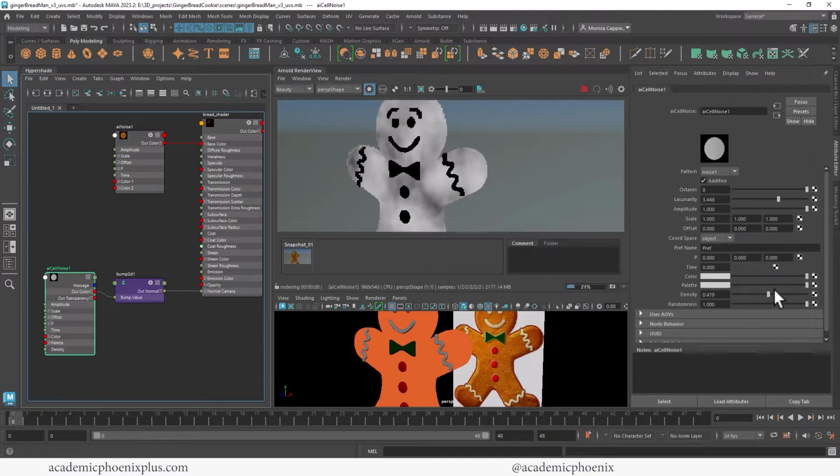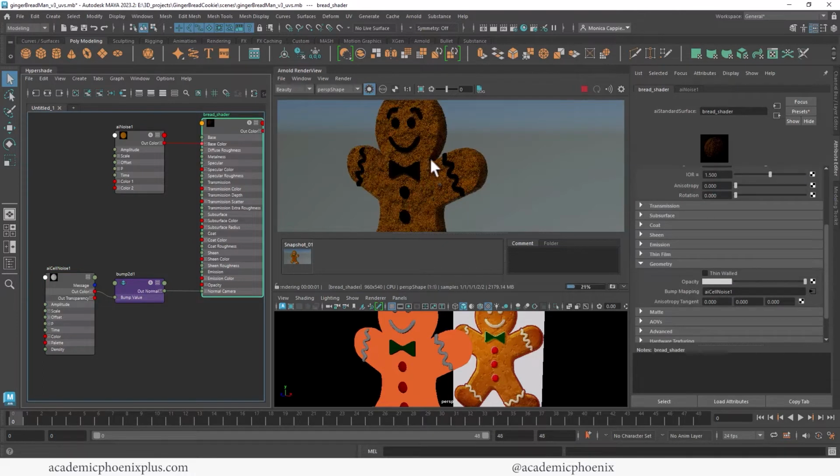So I want a little bit more noise. So let's increase the scale by 333. So that's going to give me some really interesting look. So let's take a look at the bread shader, and you can see that it's looking more like stone than it is anything else because I need higher contrast.